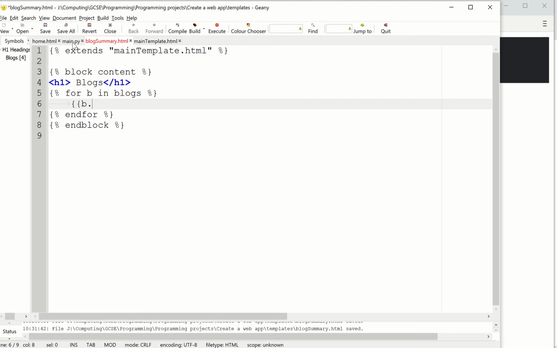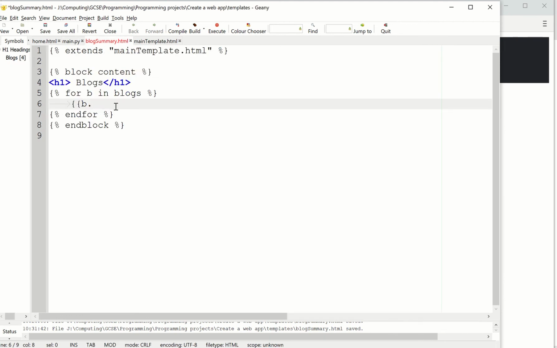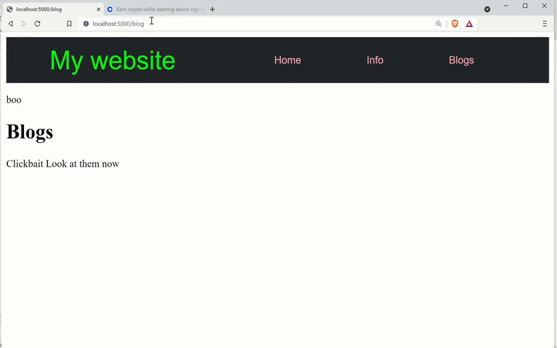So I can access any single item out of it using the full stop, and then whatever bit I want to get out. I've got the option of contents, and I've got the option of title. Obviously I want to bring out the title, so that's what I'm going to put there. Now I'm going to save that and run that. So you can now see I've got clickbait. Look at that, I've got the two titles of my blogs.